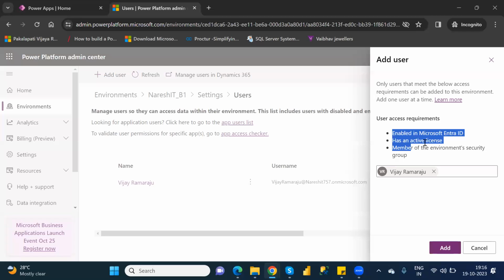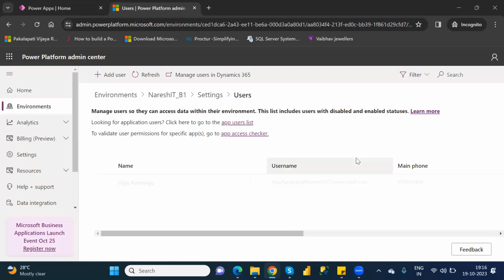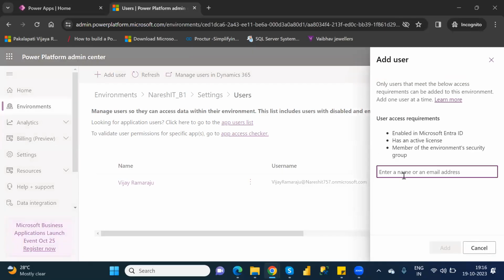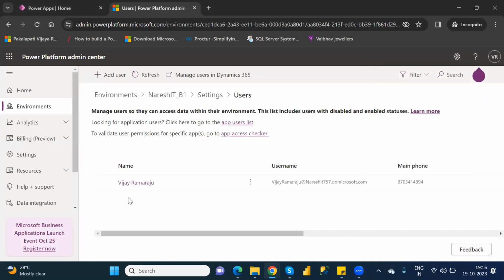Understand? So if all the things are there, then only that particular user can be added into this. Understand clearly or not? Like this, you just need to give the mail ID here itself. After giving a mail ID, there is an option, Add. Then automatically that user will be added here itself. Understand clearly or not? The users are added here.